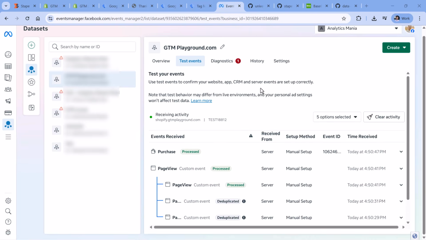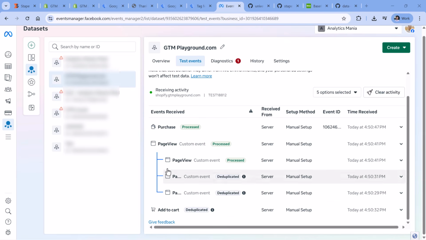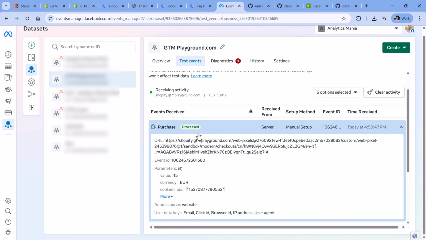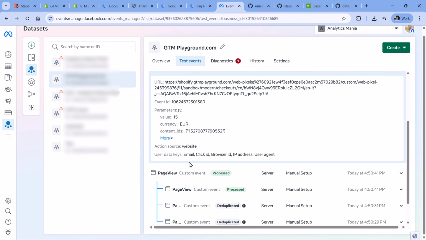All right, I've done another payment, and this time I have the add to cart, I have page views, and I also have the purchase. And together with that purchase, I also have additional user data like email. If I send first name, last name, I would also see them right here. So as you can see, this is working fine. So the fundamental setup now is done.